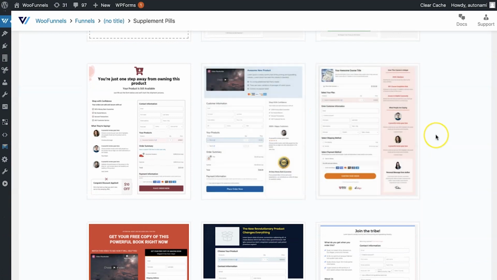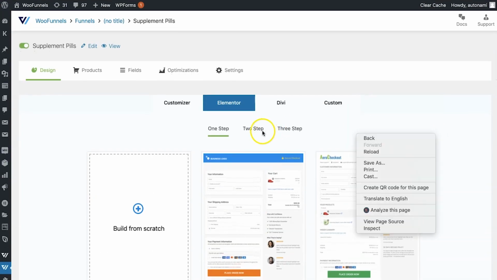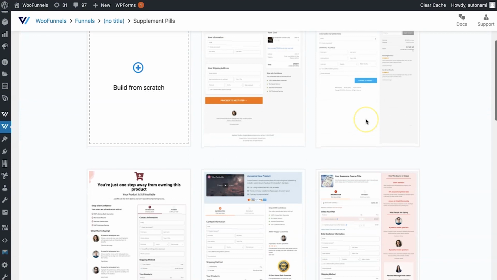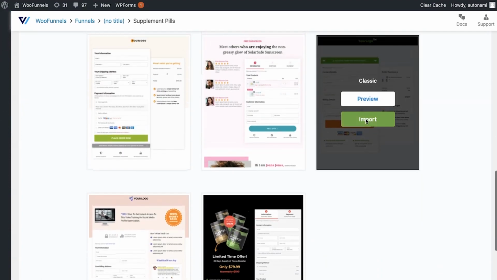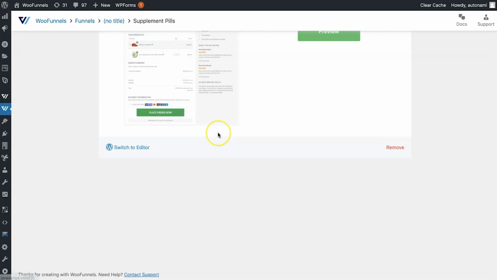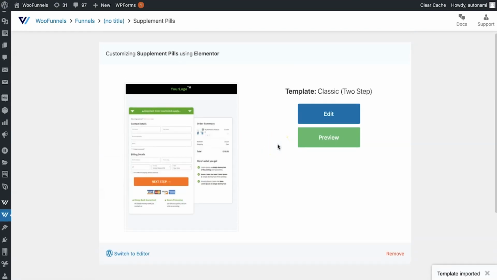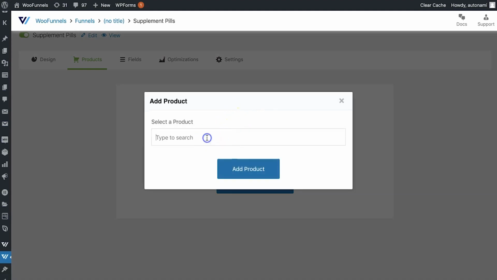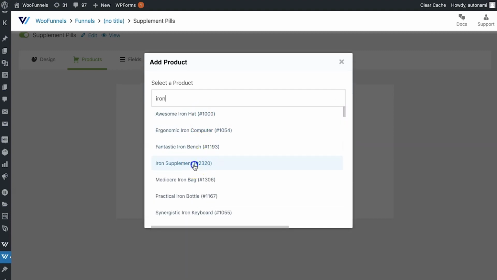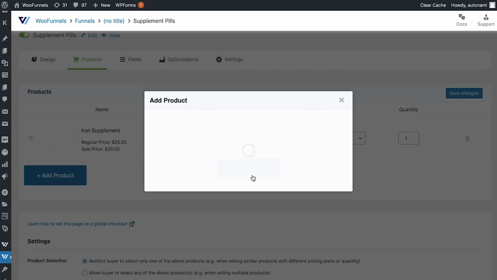So I'm going to quickly import one of the templates, and I will do that in the 2-step format, and I'm going to choose one of them. So let me go with the classic. Okay, so let's add product, and we have something called iron supplements. Yeah, let's go with that. Add product.